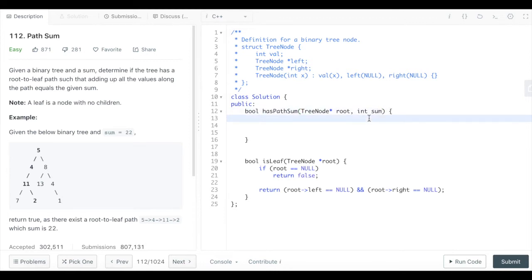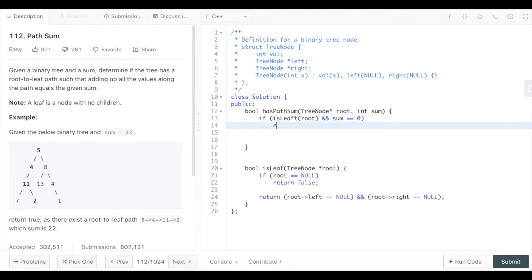So my idea is, my goal is to have a 0. If that's 0, and I'm at the leaf node, then I'm going to return true. That's our base condition. So if root is a leaf, and our sum goes to 0, then we're going to return true.